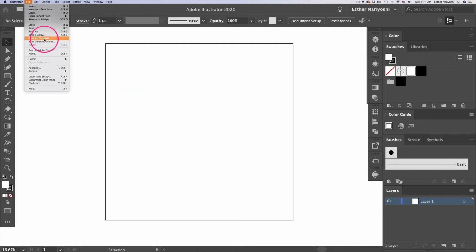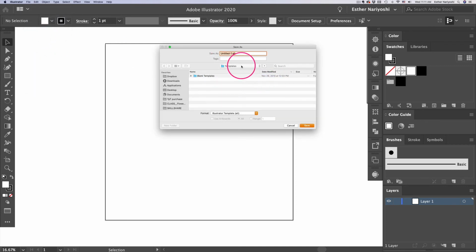Come over to File and Save as Template. In this case, I'm going to go back to my templates folder that is in my own location, not by default. So I'm going to do 2000 pixels by 2000 pixels and at 300 PPI. The default extension is AIT, stands for Adobe Illustrator Template, and you can click on Save.